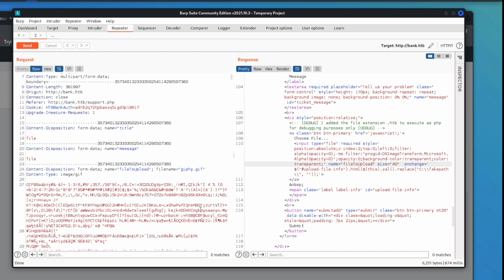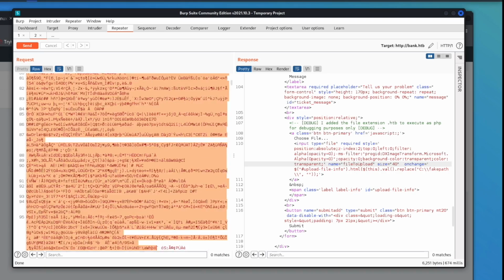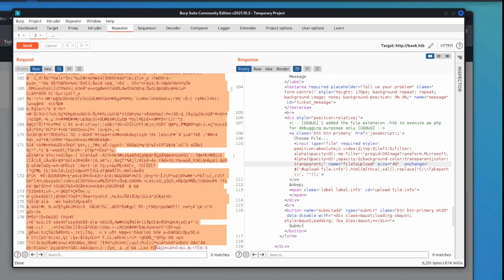So if we're trying to upload a reverse shell, we would normally change this to PHP. But in this case, it says PHP is blocked, but we can use .htb. The next thing is, if you just try to upload a PHP shell, and I'm telling you this just to save time, it's not going to work, but we need to trick the server into thinking that we are uploading a PHP shell.